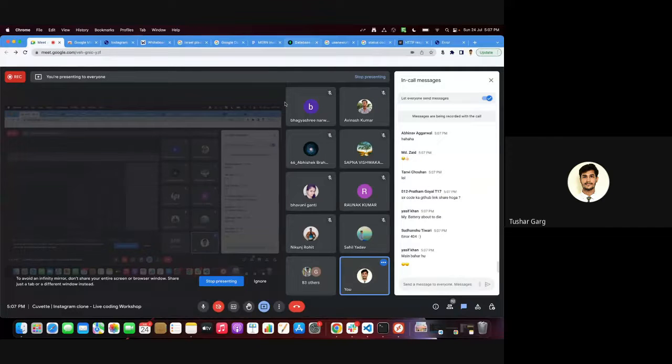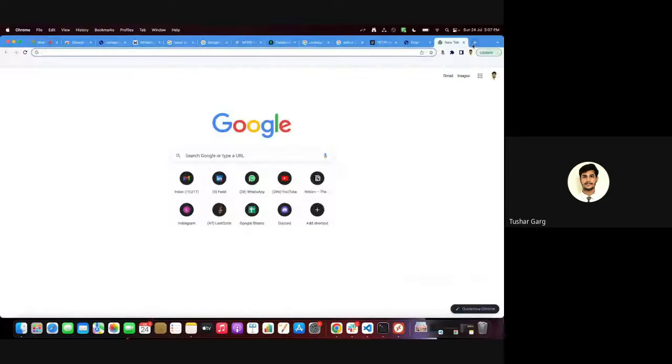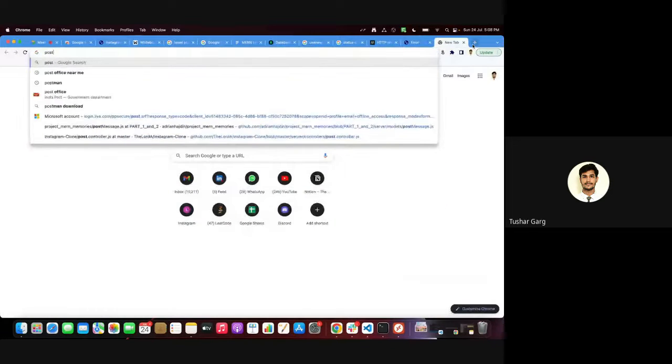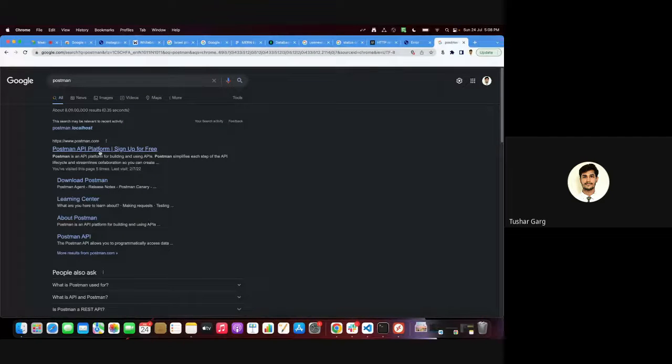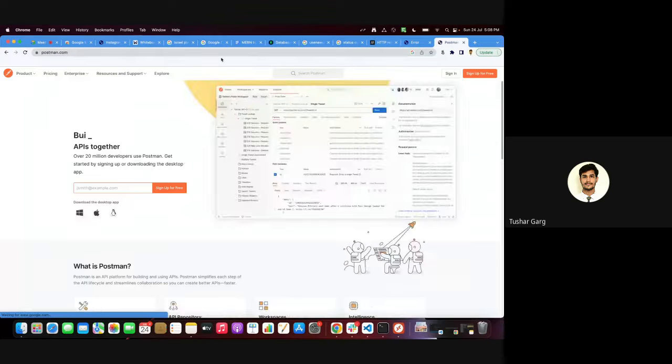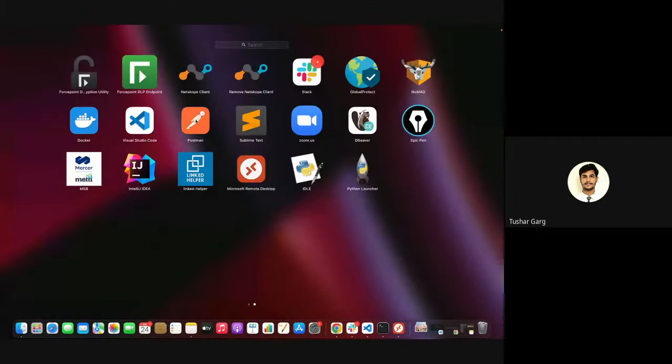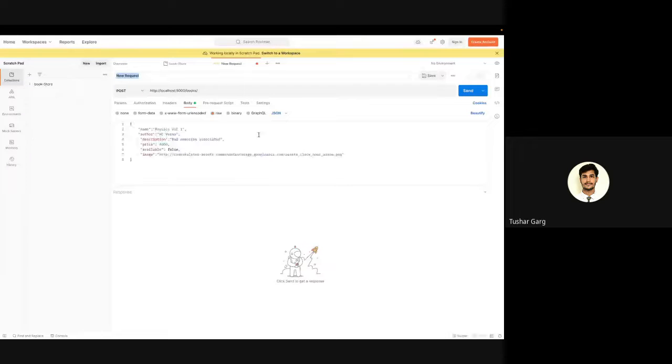Okay, so what were we doing, guys? We were checking whether the things we have written are working or not. A good way to check is something called Postman. Postman is a platform in which you can check this. I'm already having Postman. You can use Postman online also. Postman is useful for checking APIs.